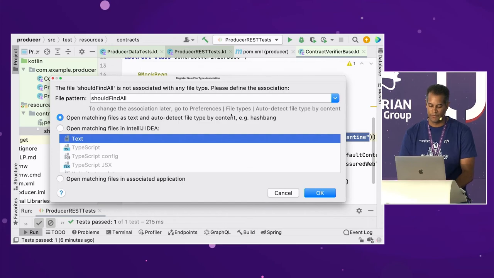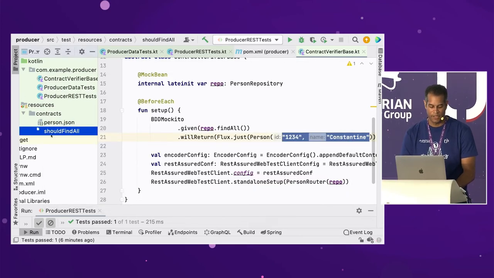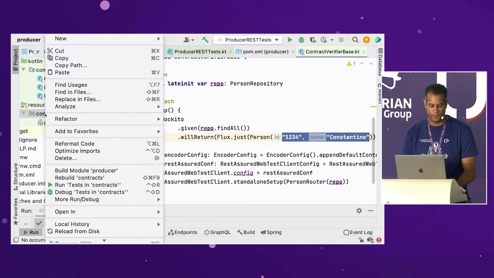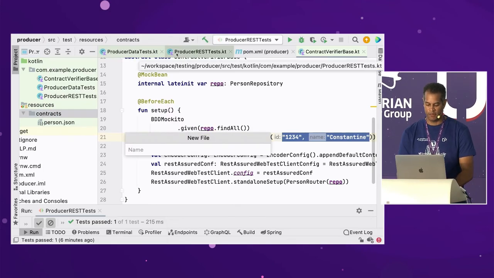Oh, my bad. That is not a file. Yeah, that is not a file. A file should be shouldFindAll.yaml.